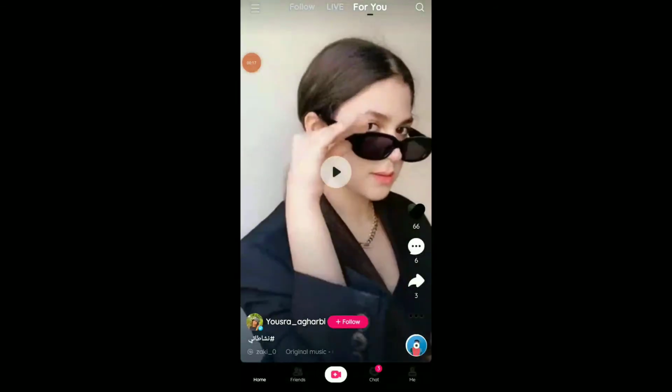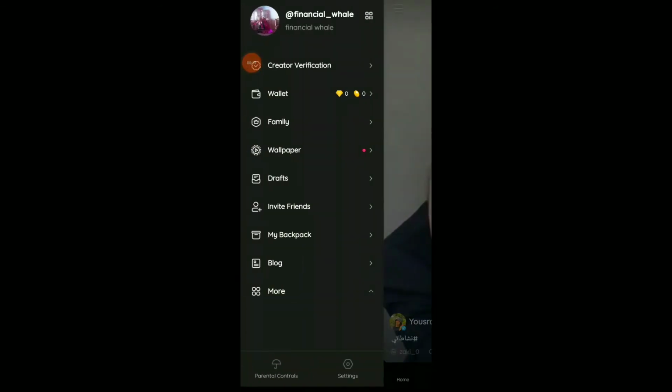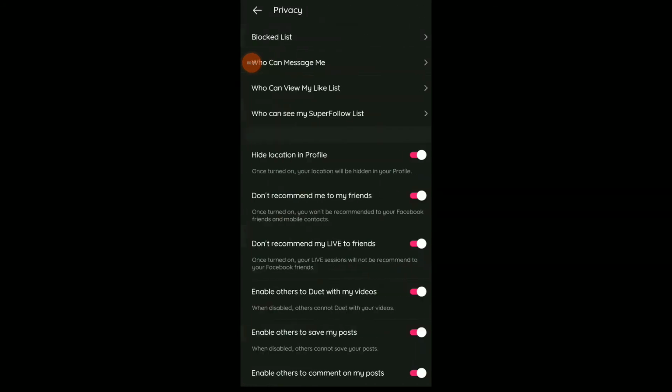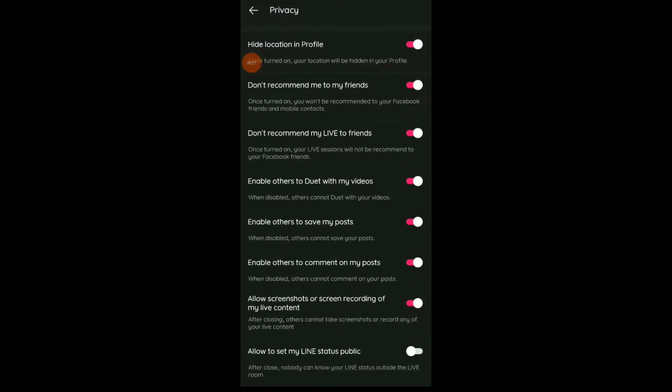Once you are there, click on those three lines up there and you're gonna find settings. And now all you need to do is click on privacy, which is the second choice, and scroll down. You're gonna find the last option, which is allow to set my line status public.